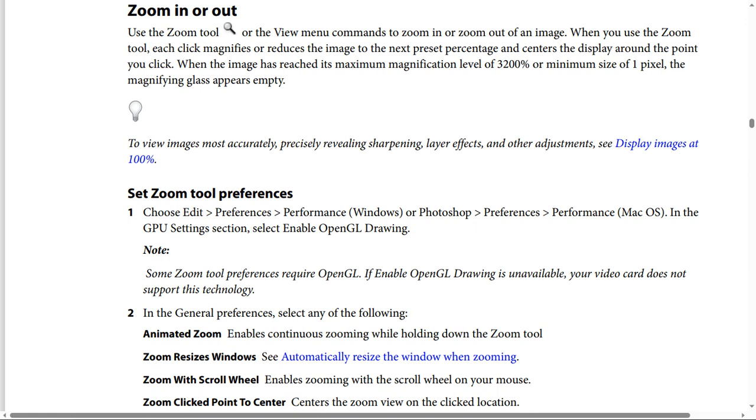Then after that, choose Performance if you use Windows, or Photoshop and then Preferences and Performance if you use Mac operating system. And in the GPU Settings section, select Enable OpenGL Drawing. Note and be careful, some zoom tool preferences require OpenGL. Enable OpenGL Drawing is unavailable if your video card doesn't support this technology.